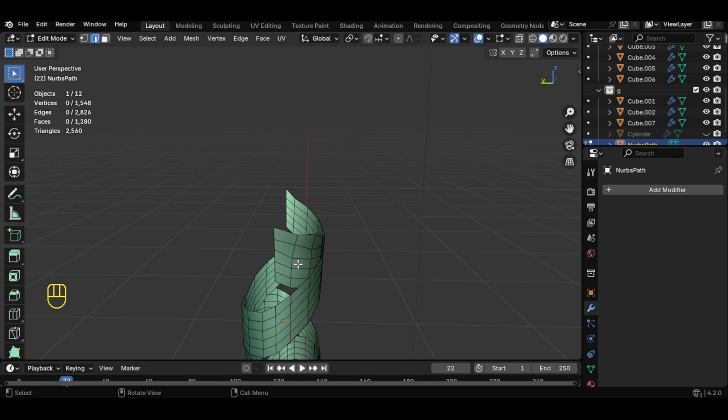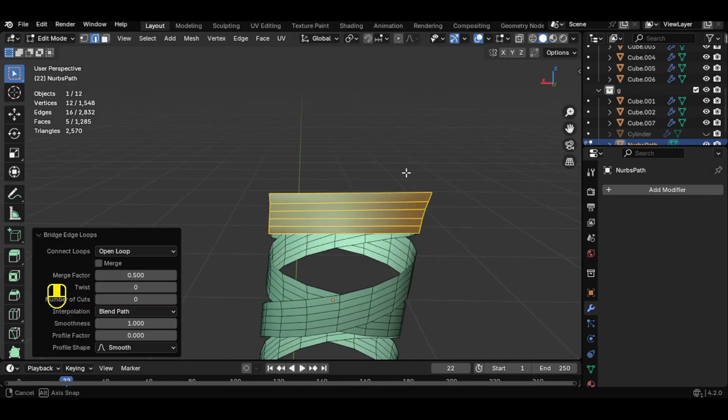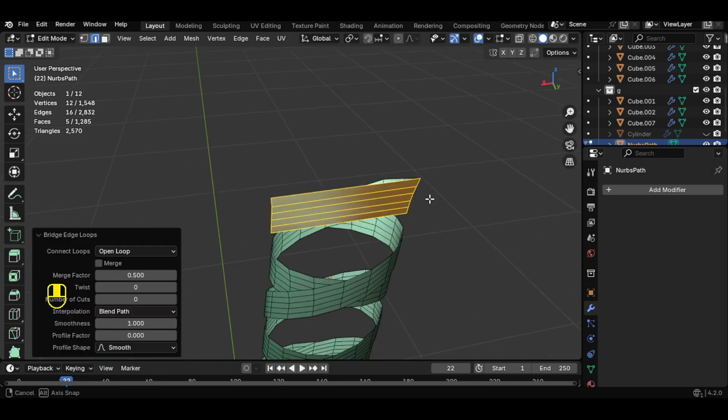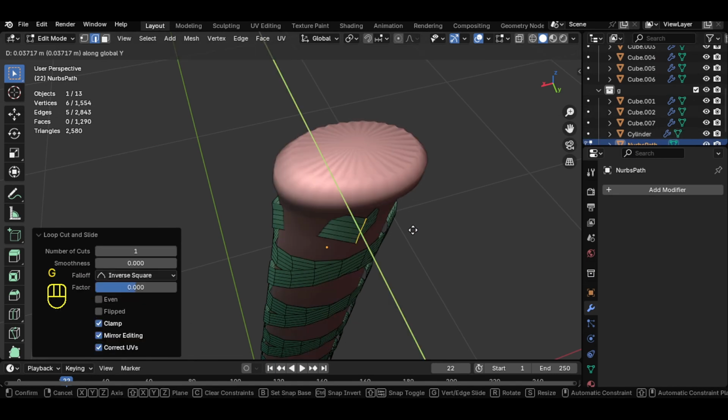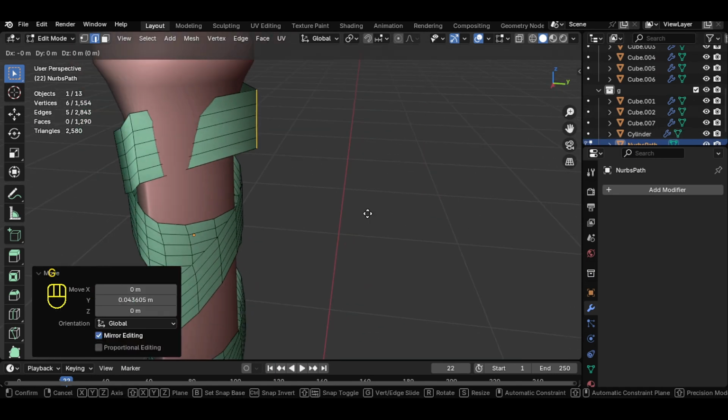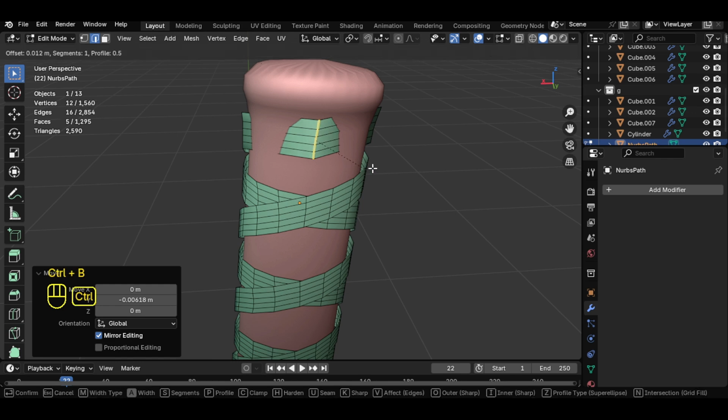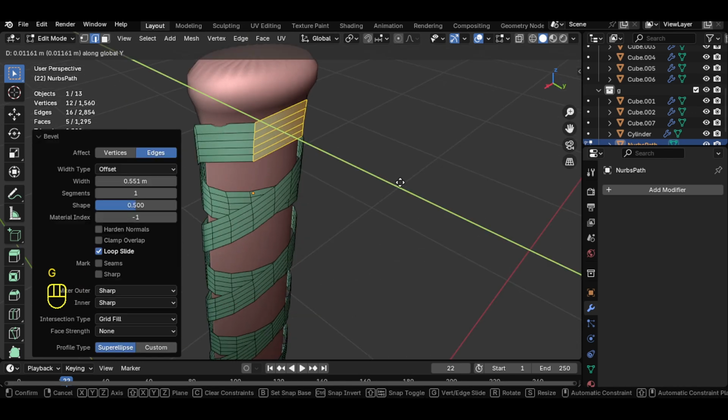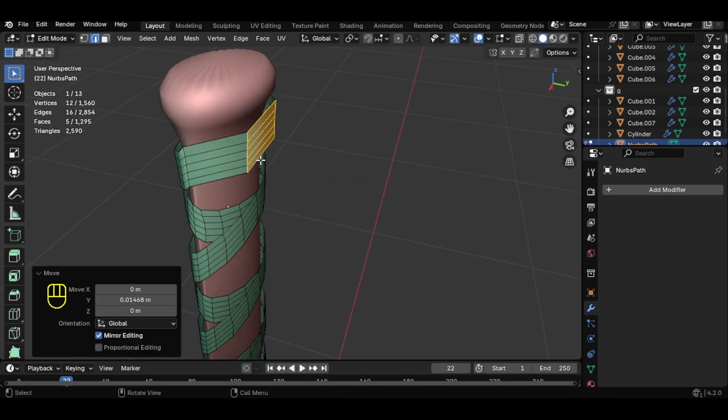Once we're in Edge Selection mode, we select both sides we want to connect, then right-click and choose Bridge Edge Loops. Create a cut in the middle using the shortcut Ctrl+R. Make bevel with the shortcut Ctrl+B. We continue making adjustments until we achieve the desired result.